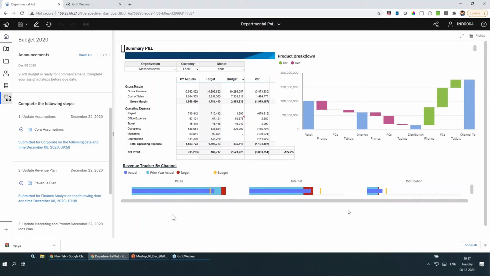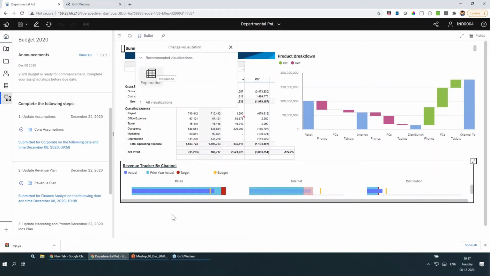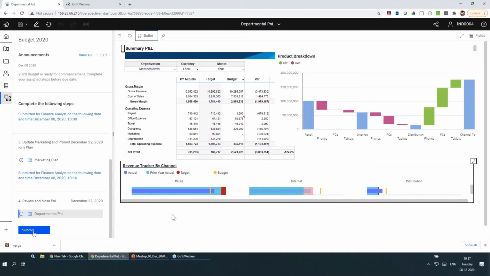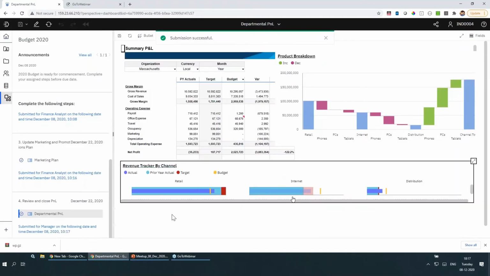So it gives a good visual format of my data, and I can at any time change the visualization if I want to. I can even convert this into an exploration if I have to, and do all those kinds of things. So I think with that, assuming that this is all good, I'll simply submit this as well, and wrap it up for now.